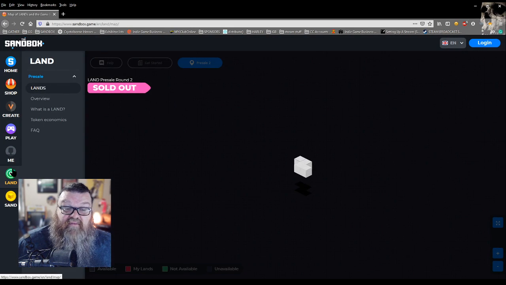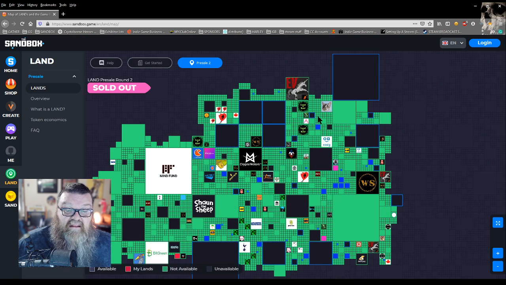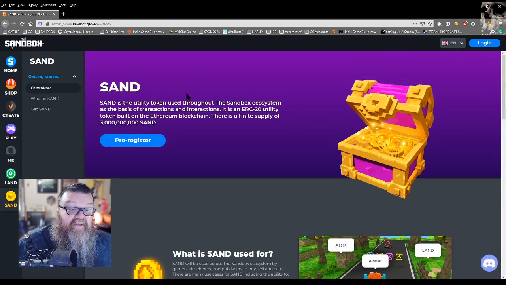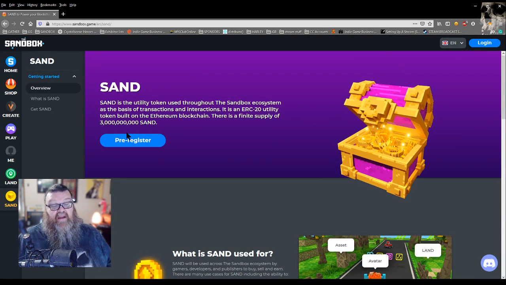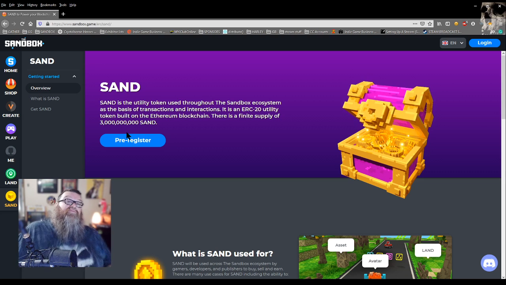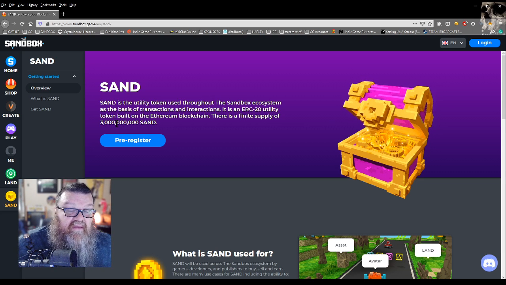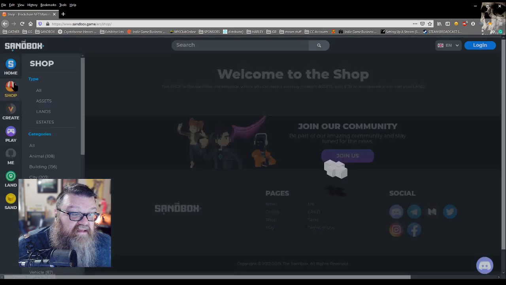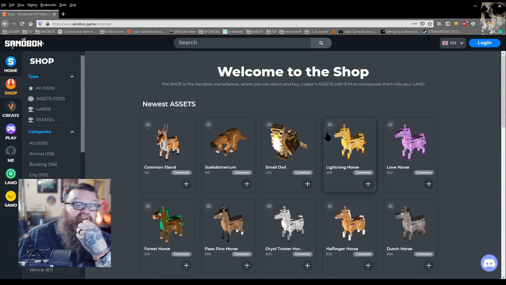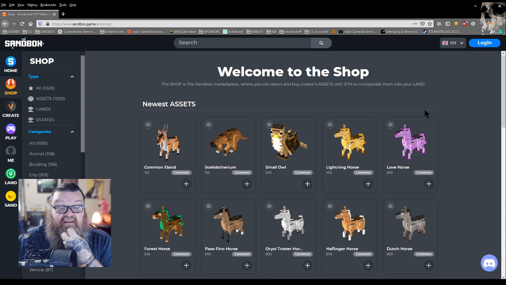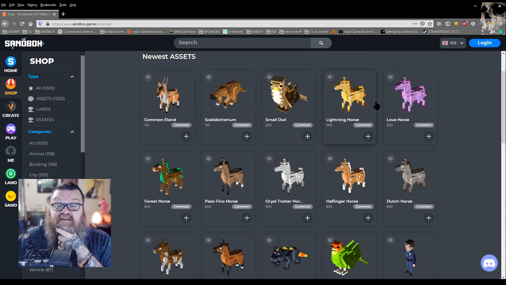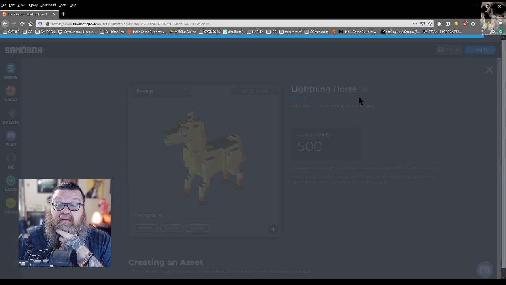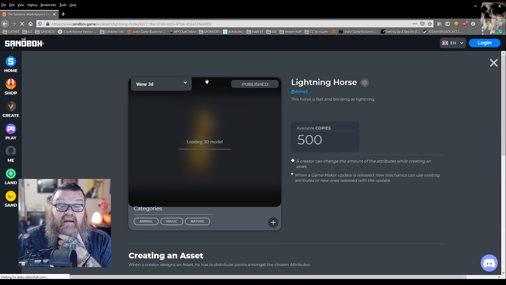Over here on the left, this talks about the land. They're selling land. They've sold a lot of land in this game. And you can also talk about sand, which is the currency. There is 3 with a bunch of zeros sand. What is that? That's 3 billion sand. 3 freaking billion sand. So in the shop here, these are all assets that have been made that you can purchase, right? Let's go ahead and look at them.